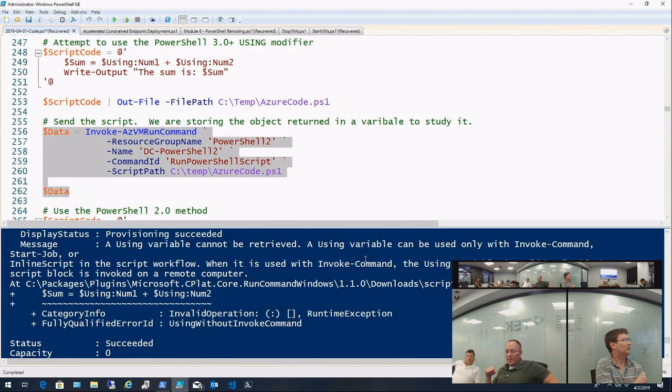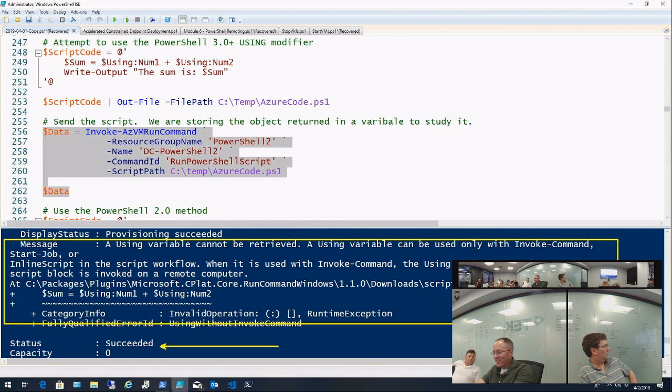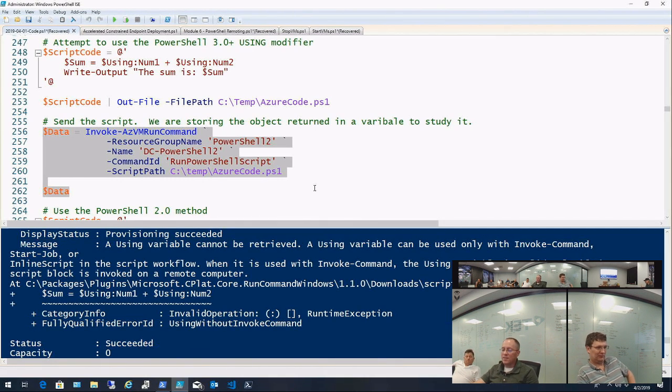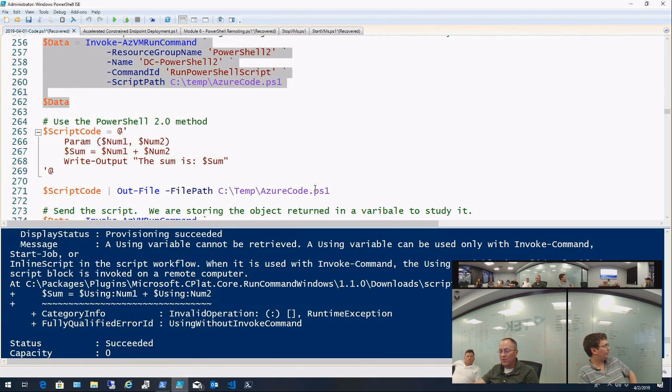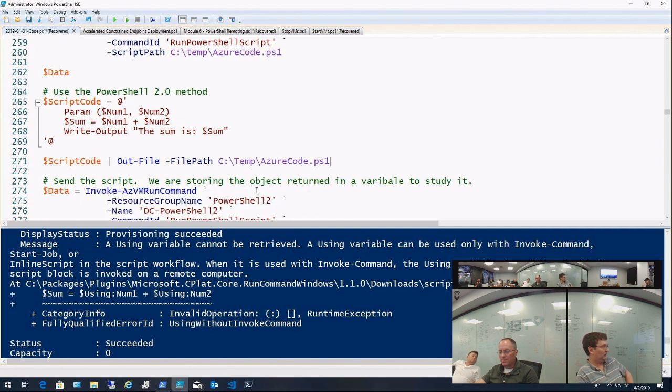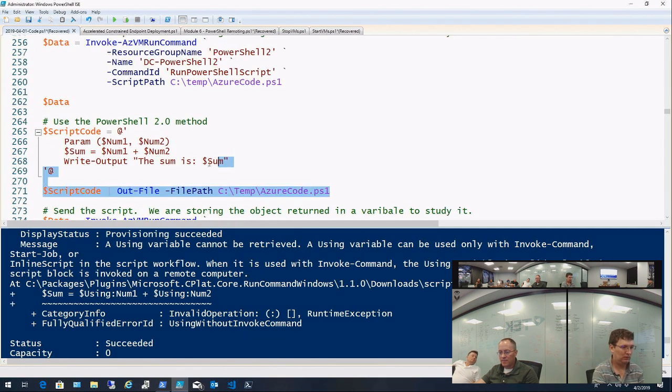Okay, now here's the problem, guys. Look at the message. I told you that it will report it succeeded even if you receive an error. Isn't that nice? So you can see this doesn't work. It doesn't like the PowerShell 3 way, so we kind of have to use, well, we'll try the PowerShell 2. So we'll go ahead and fire off the same thing again.